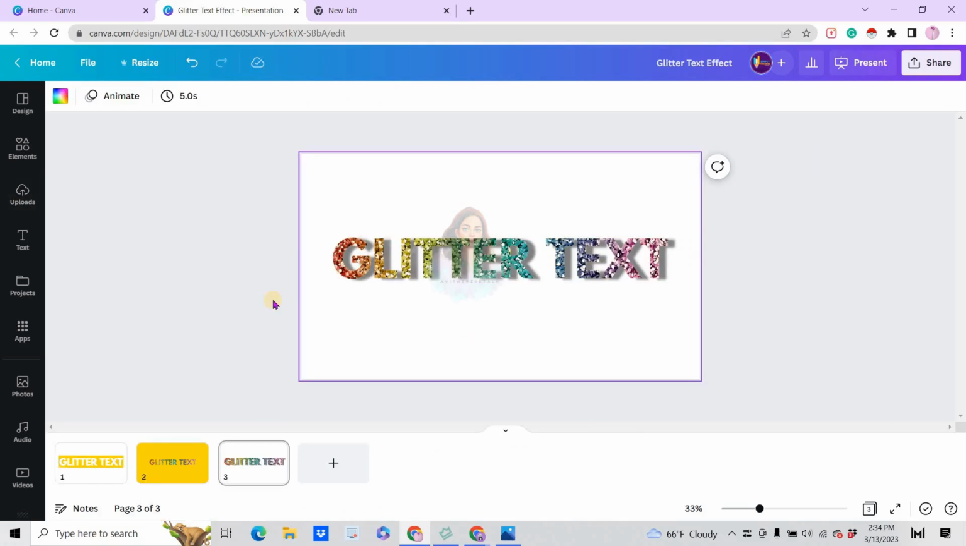So that's how you can create glitter text. This is my updated way on how to create glitter text here in Canva.